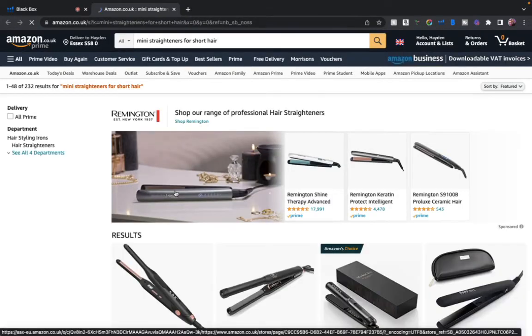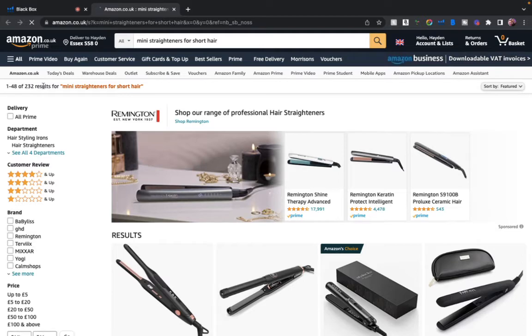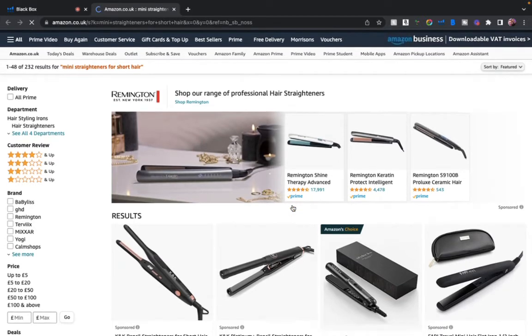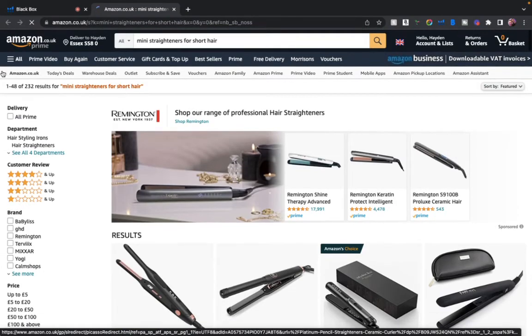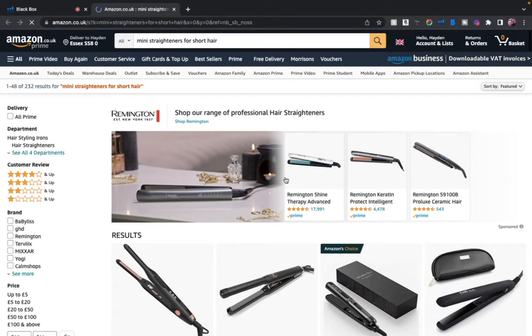Let's see what happens. Not many results, which is good. 232 results, and there's 850 searches per month. That tells me there's not much competition here. But this is just an example, guys, by the way, for the software.